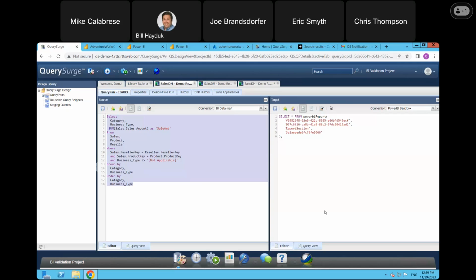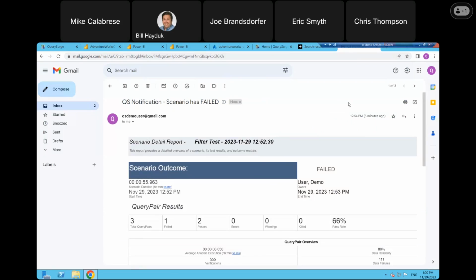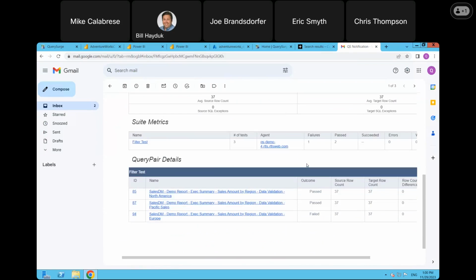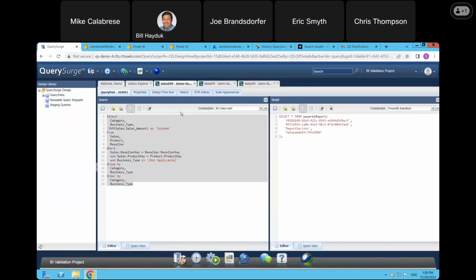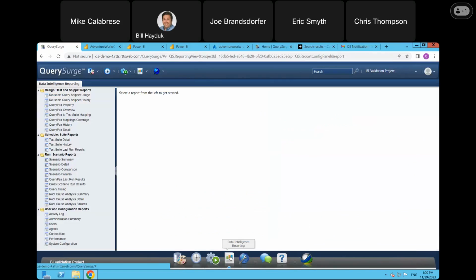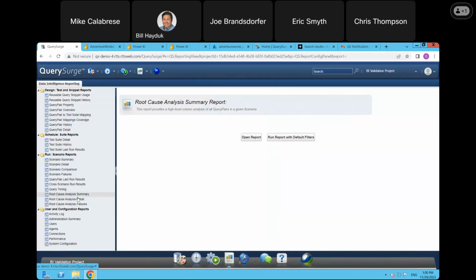Yeah, so QuerySurge does have a full reporting suite. As I mentioned, the email notifications can be configured to trigger and send out report information on the tests anytime they complete, or based on any other different actions within QuerySurge. There is also a full reporting suite module available in QuerySurge where we can run different types of reports against our test executions, and all those reports can be exported and shared out to the different team members to inform them of the results.